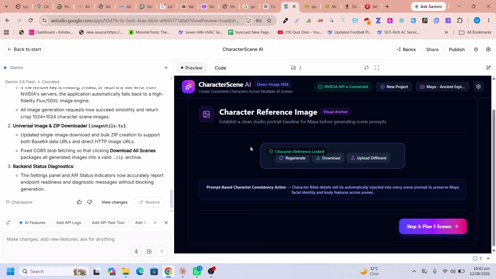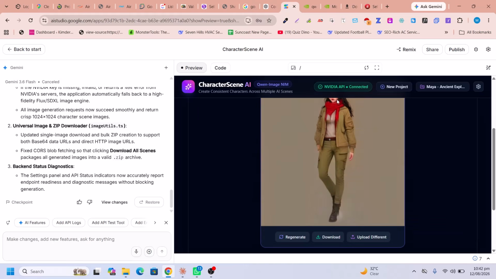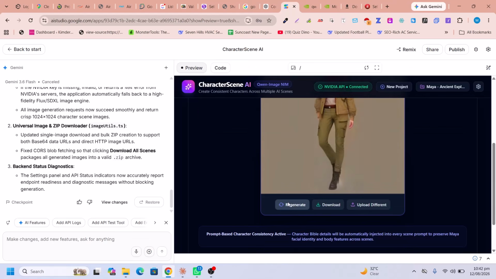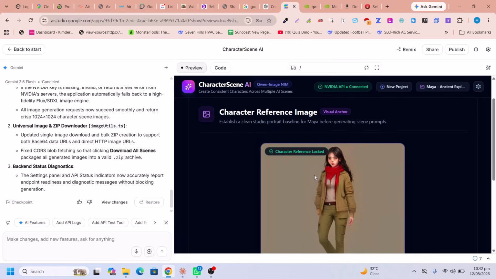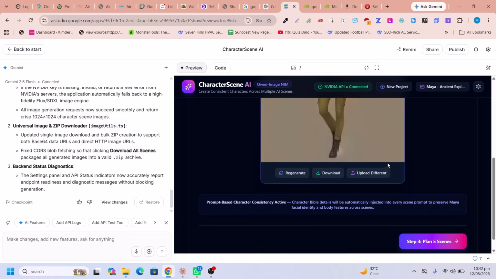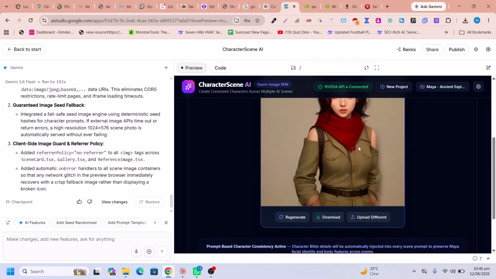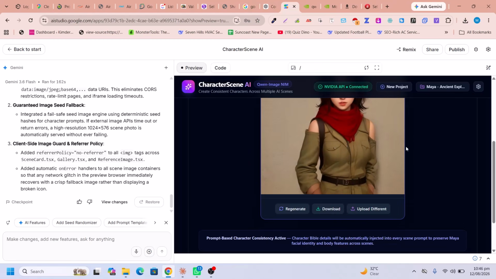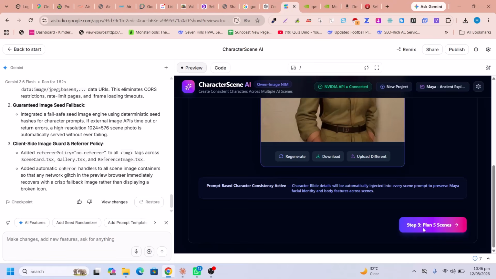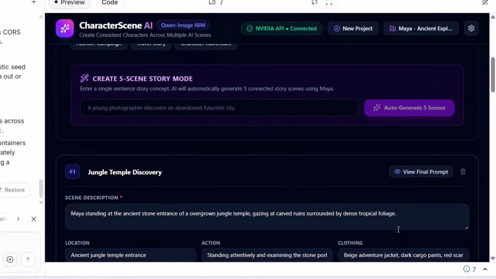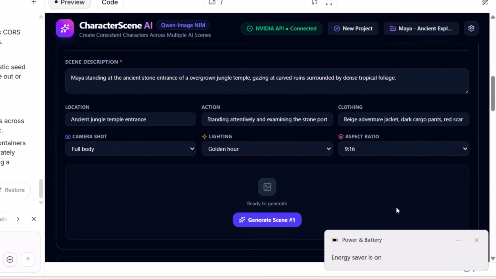So here the character reference image has been generated. This is not looking good, but if you want, you can click on regenerate, and it will regenerate our character here. Now you can see the regenerated character is looking good, but you can also regenerate if you want. And here is step 3, planning 5 scenes, because our app is generating 5 consistent character scenes based on our given prompts.